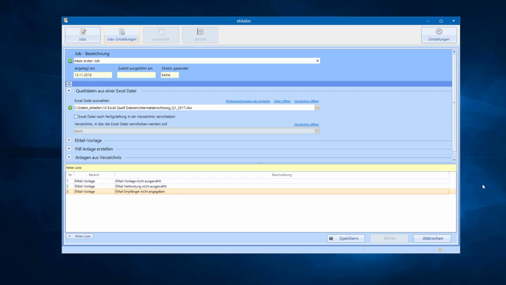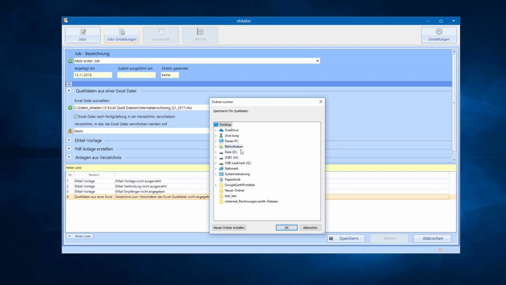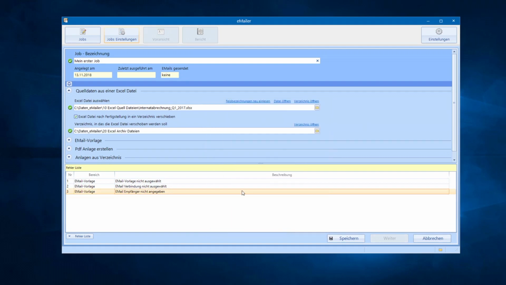If you have successfully sent a job with the data from the Excel file, you have the possibility of moving the Excel file into another directory. First, select this option and click on the tick box. Then select a directory to which the Excel file will be moved after completion of the job. Here too, the green tick signals that all the inputs are correct. You can now close this process step by clicking the arrow symbol. With that, you have completed the first step, source data from an Excel file.